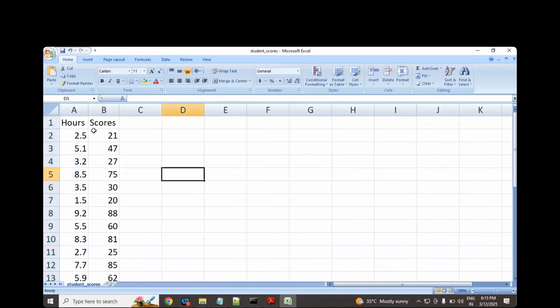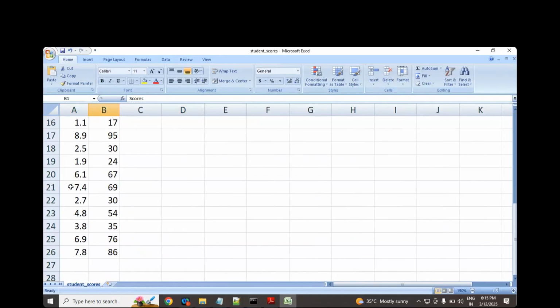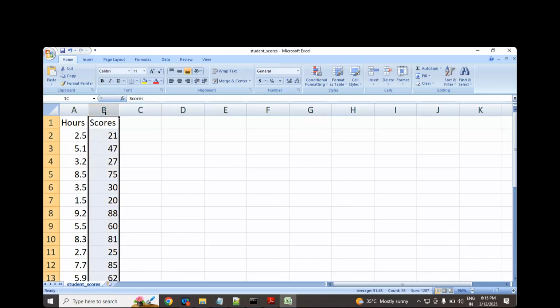Yeah, make a note on this one. This one is the hours column. This one is what column, sir? Scores column. Yeah, please make a note on this one. So and so student, this is something like per week. Weekly he is spending 2.5 hours and a 21 score, 5.1, 47 score. Let me tell you, especially entrance test exam.